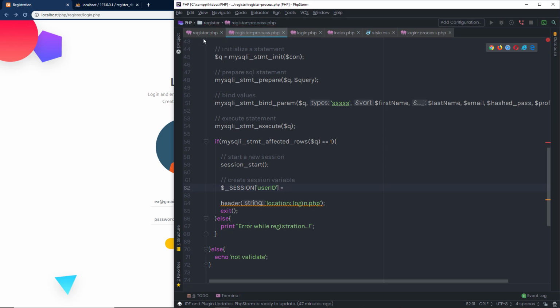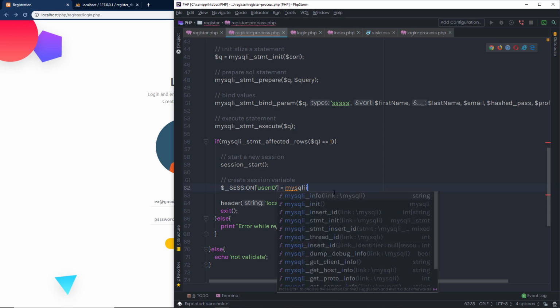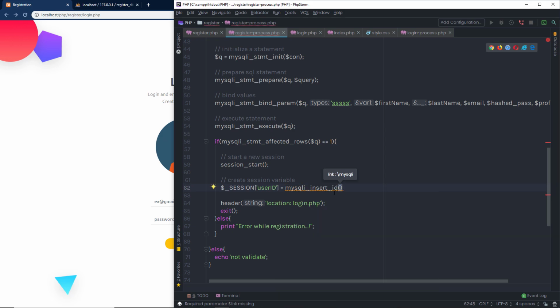So when the user registers with this register.php file, I'm going to get the registered user ID and store that in this variable. I'm going to get the current user ID using the function mysqli_insert_id. This will return the currently inserted ID of the user and store that ID in this variable. In the parentheses of this function, you need to specify the connection parameter like this, and that's it.